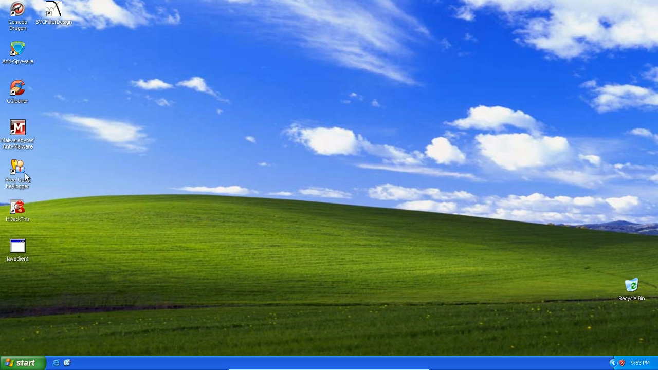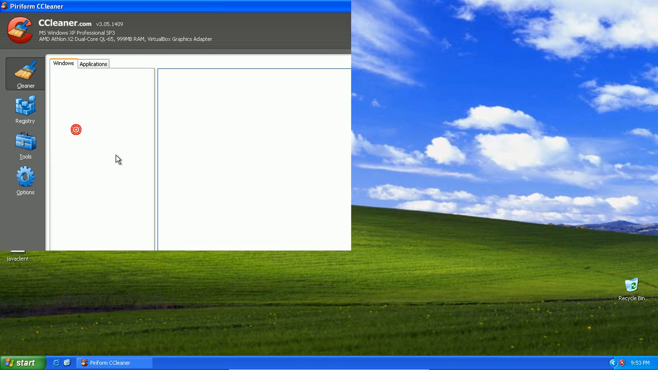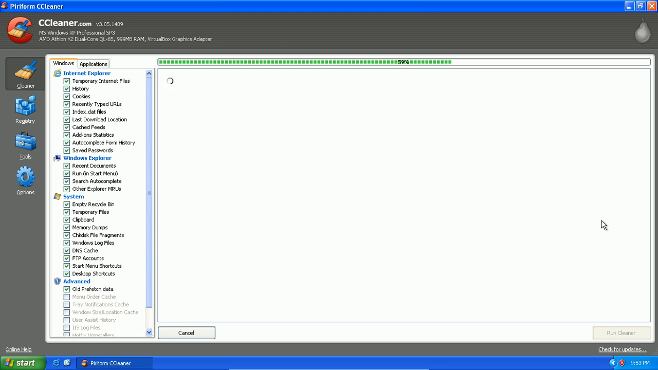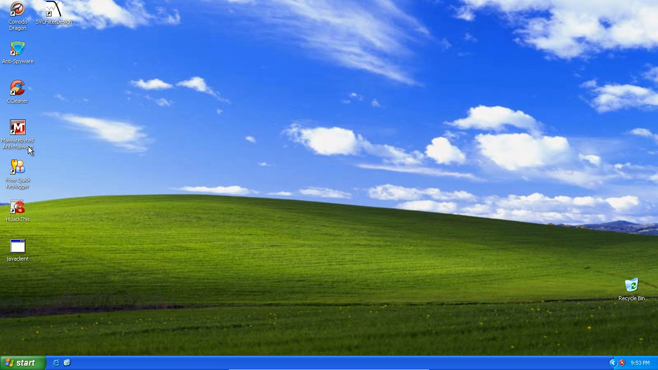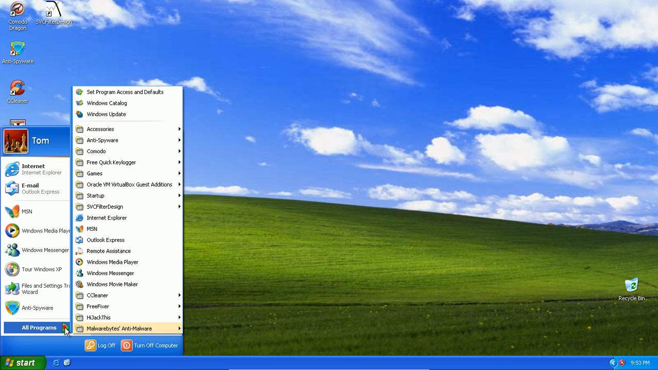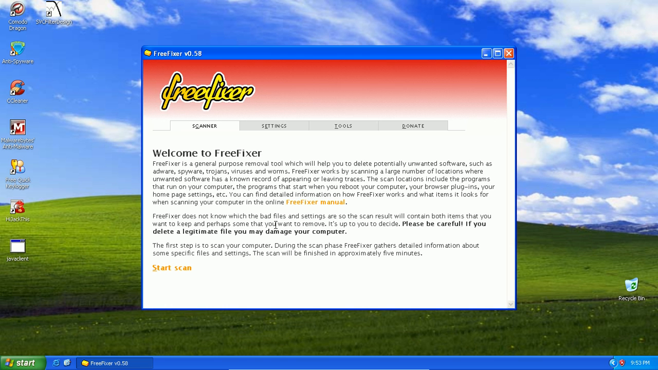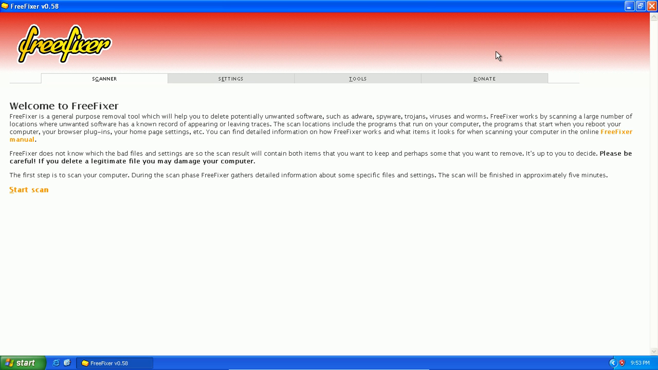Now I'm going to run CCleaner again, and now I'm going to open up FreeFixer. FreeFixer analyzes certain aspects of your system, so files that have recently been modified, and boot executes and stuff like that. And also running processes, so just certain areas of the system that might get infected, but you have to make the decision over whether it's bad or not.